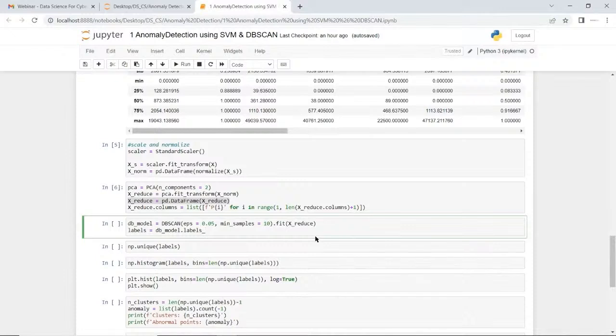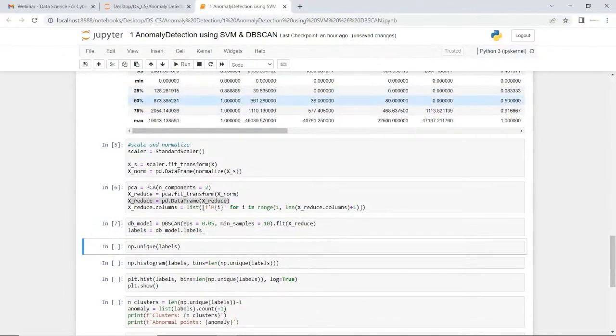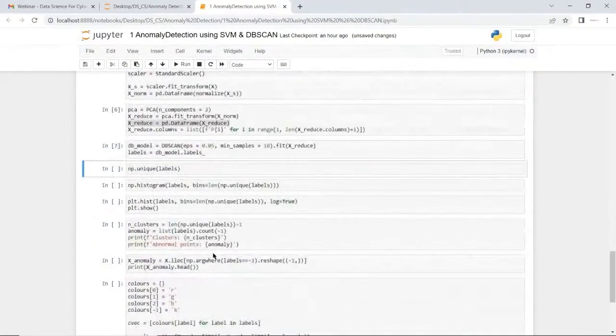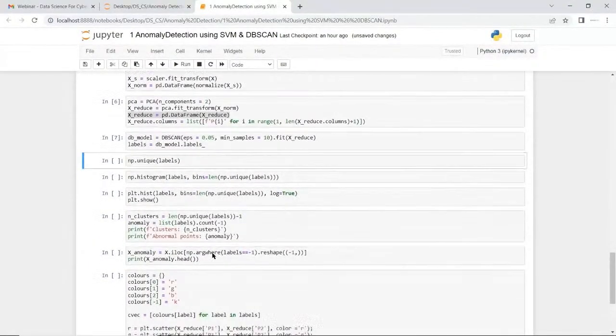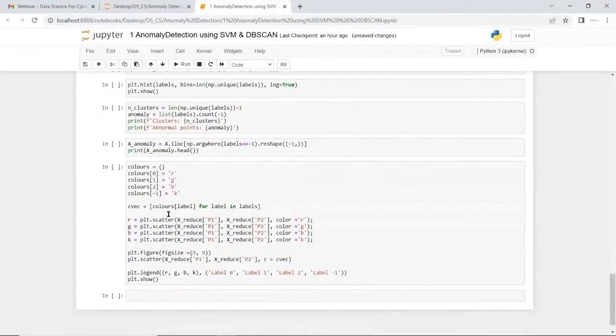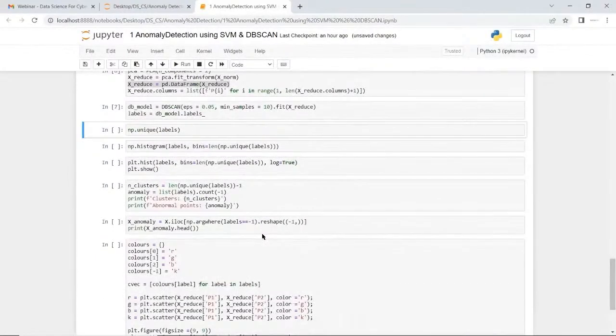After fitting the model on the data, I'm going to find out the labels. Labels are nothing but the clusters. We just split the data into different clusters. We'll visualize these labels after some coding. Here we are going to visualize those labels.